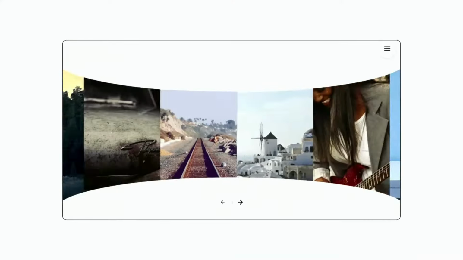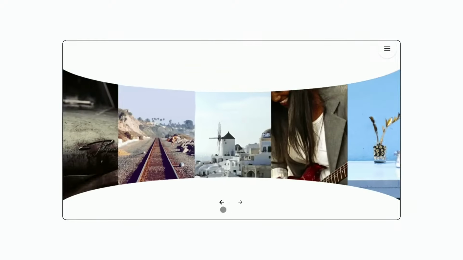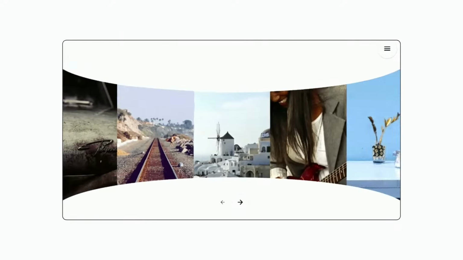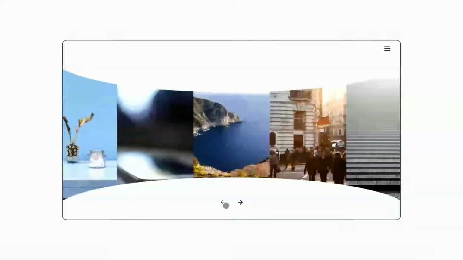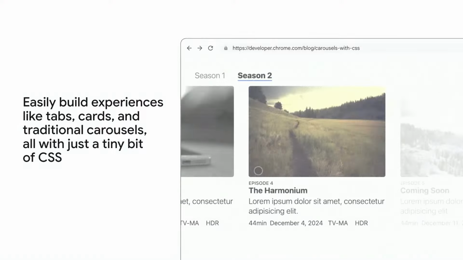Now, carousels are ubiquitous on the web. They get used millions of times a day. So what happens if we worked out the fundamental primitives that enable carousels and just built them into CSS and enable you to ship these experiences with just CSS? Well, the good thing is that the core functionality, features like scroll snap, are already on the platform. So all we really have to do is sprinkle in some new primitives like scroll button and scroll marker, and now you have a carousel. It really can be that simple.